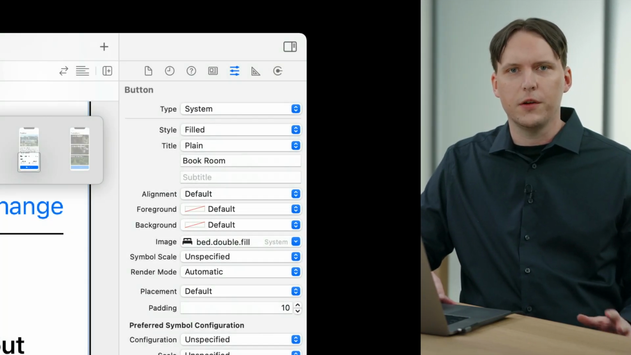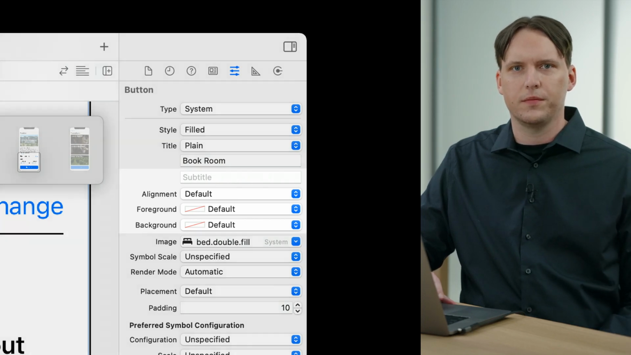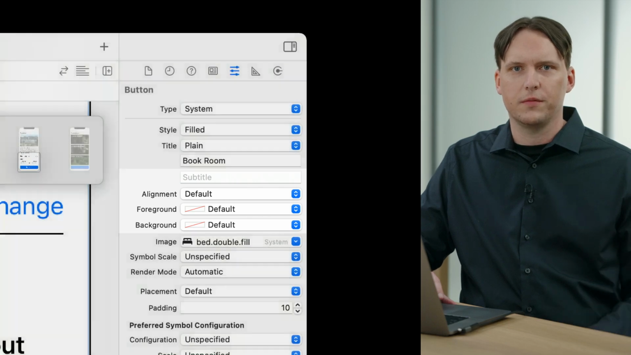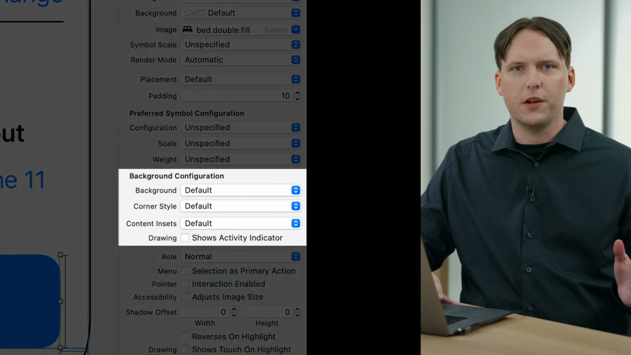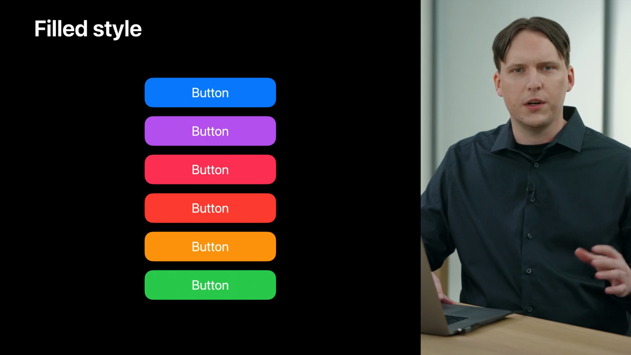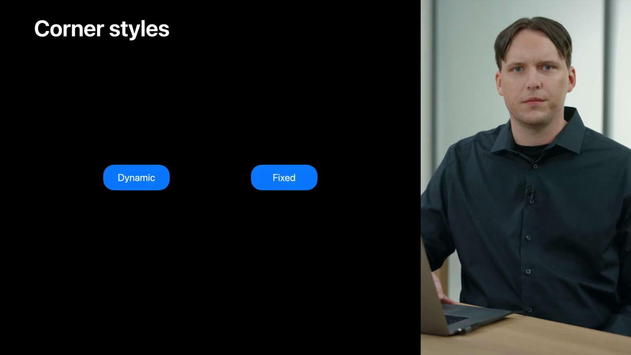After selecting a style, new properties appear in the button inspector, enabling further style customization, including subtitle, title alignment and color options, image positioning, corner style, and more advanced background configuration options. As the name suggests, the filled style uses the app tint to set a button's fill color, giving it a more prominent look and making it appropriate for important buttons in a user interface.